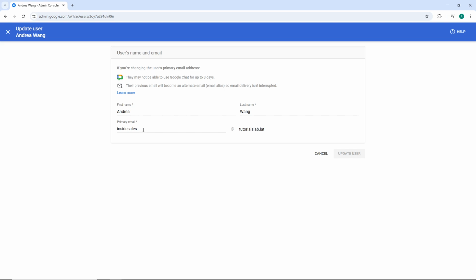In the rename dialog, you'll see the primary email field. This is where the magic happens. Update this field with the new email address you want to assign to the user. Make sure you type it carefully, as this will be their new login credential. Once you've entered the new address, click Rename or Save to apply it.